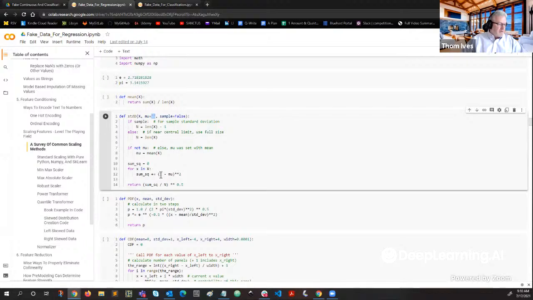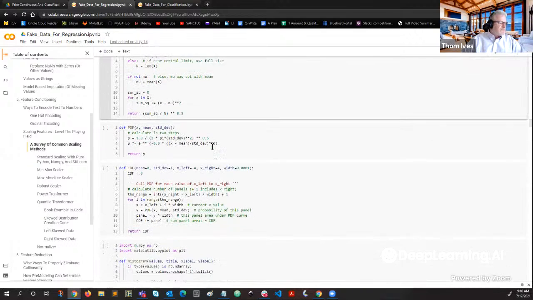Then I'm literally just going through each value, subtracting the mean and squaring it, because that's what we do with the standard deviation. Then I divide by n on that quantity and take the square root. So that is your standard deviation.